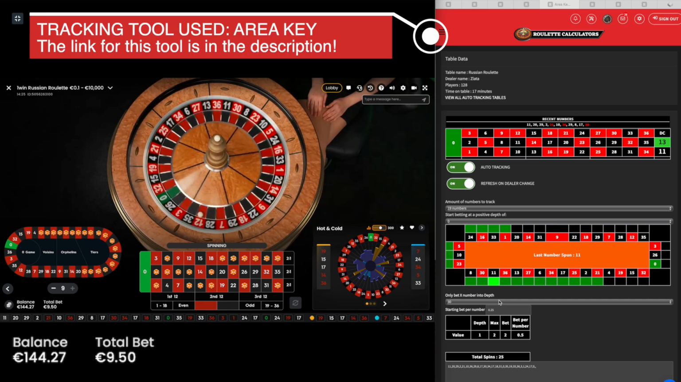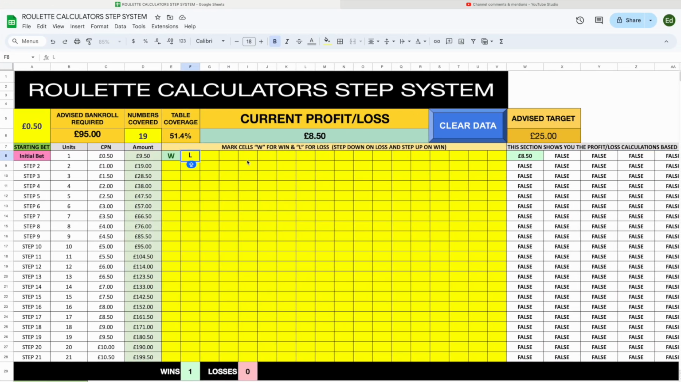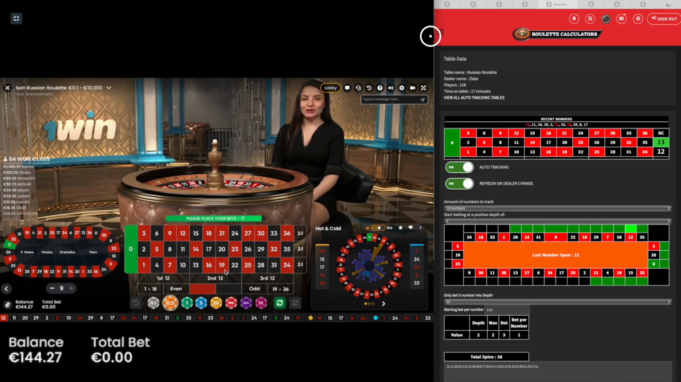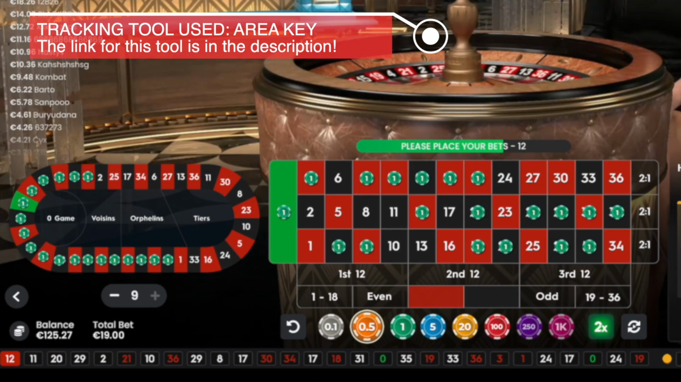Oh, we got rim spin. We hate those rim spins. So that's 12. That is a loss. So I'm going to put an L there. We're going to step down and do 2 units per number. And that is going on number 12. So we're going to go 1, 2.